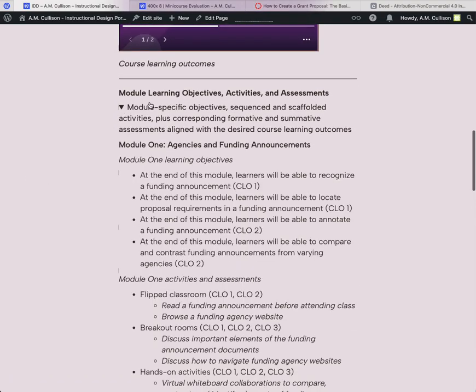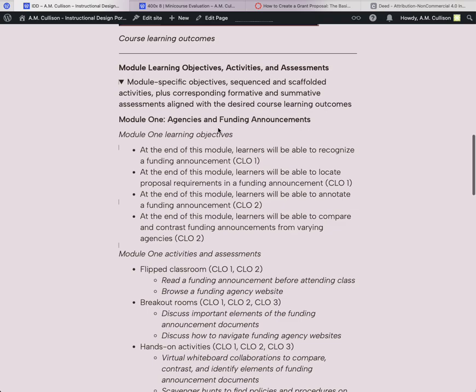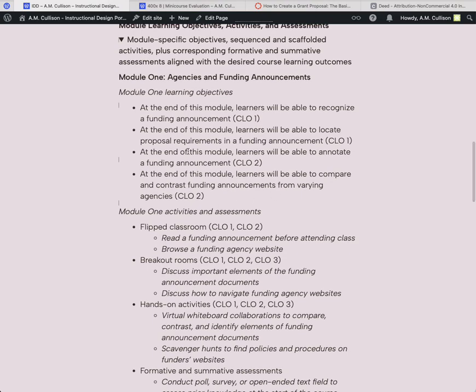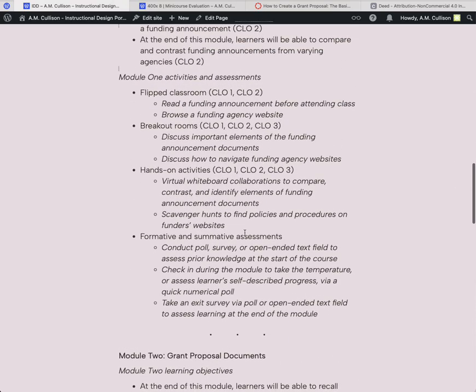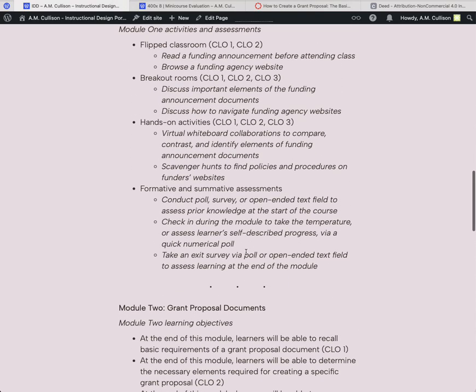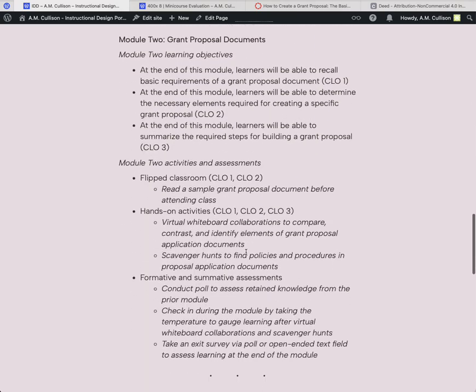We've got three modules that the learners will engage with. First, agencies and funding announcements, learning how to navigate agency websites and read funding announcements. We've got the activities and assessments here, including breakout rooms and hands-on activities.